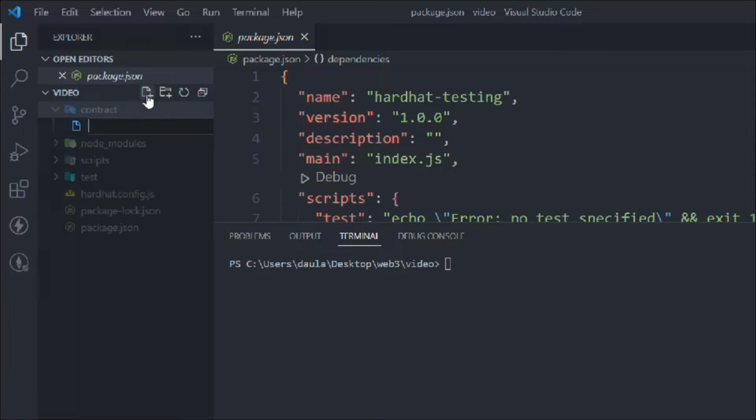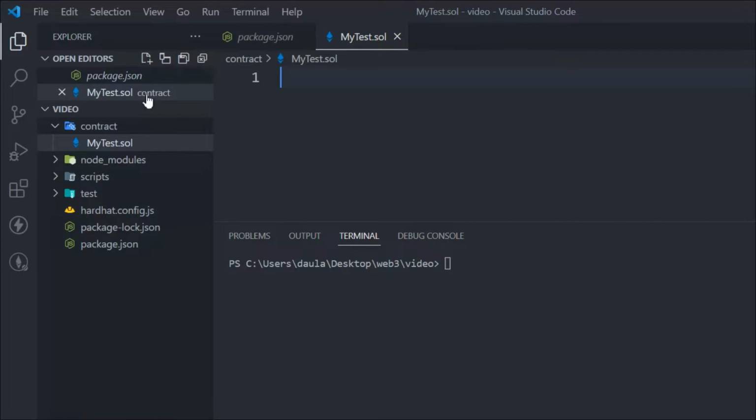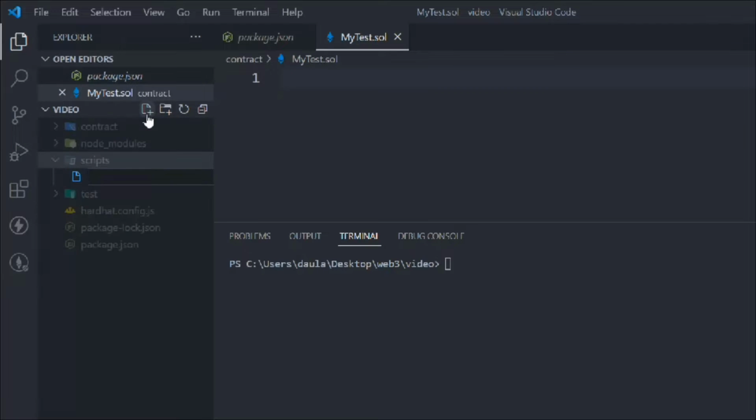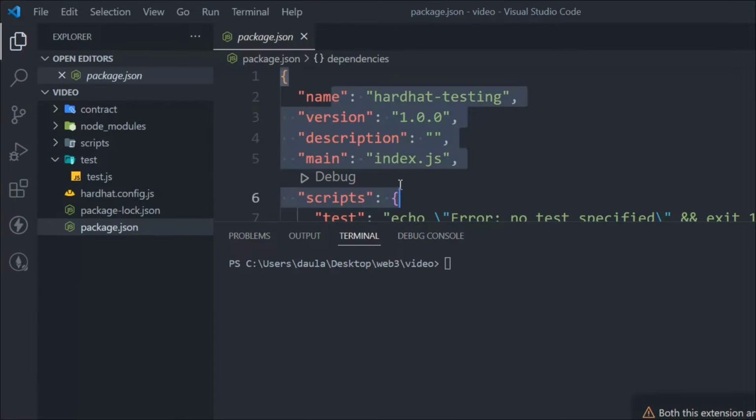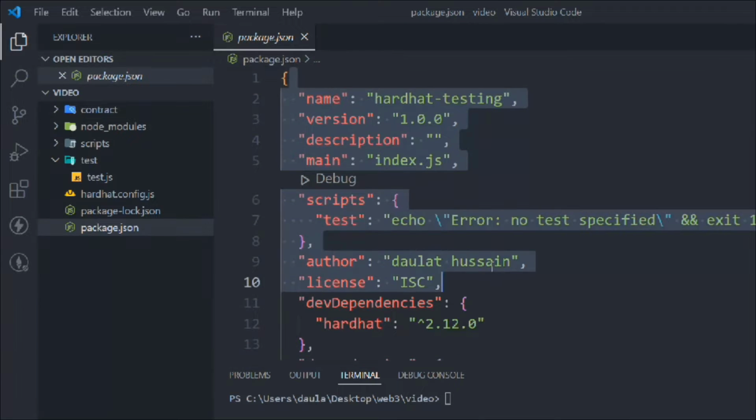Now let's create the files. We'll call it my test. This is going to be my Solidity smart contract that we're going to write inside. Now let's create the file for the script. We'll call it deploy.js, that's the deploy script. And now we have to create a test file as well, so test.js. So that's the folder and file structure. Everything's looking good. Let's bring this down and close this one.